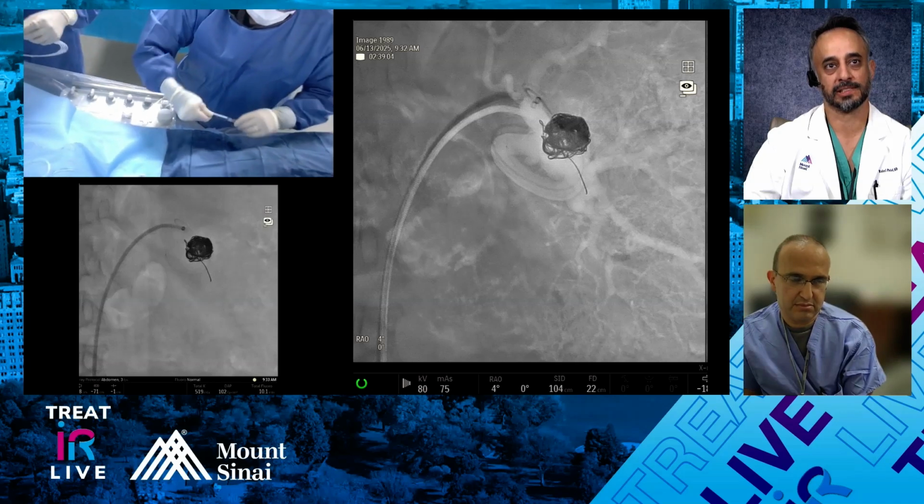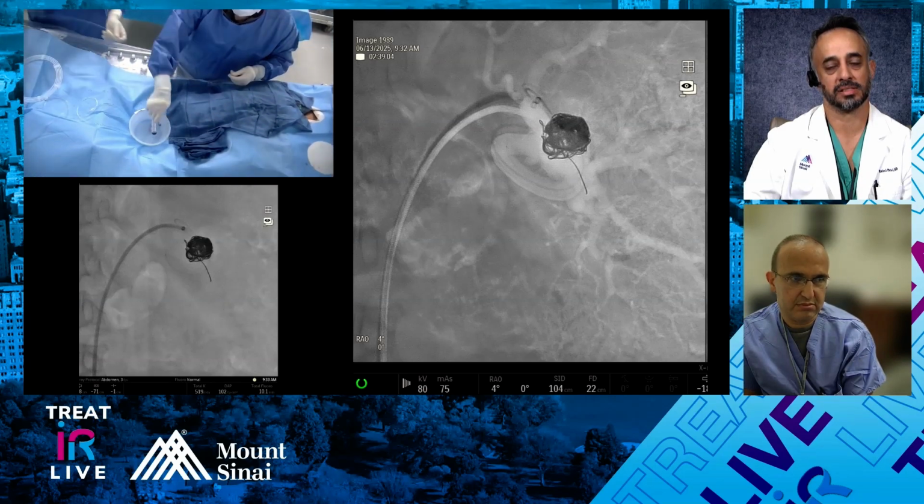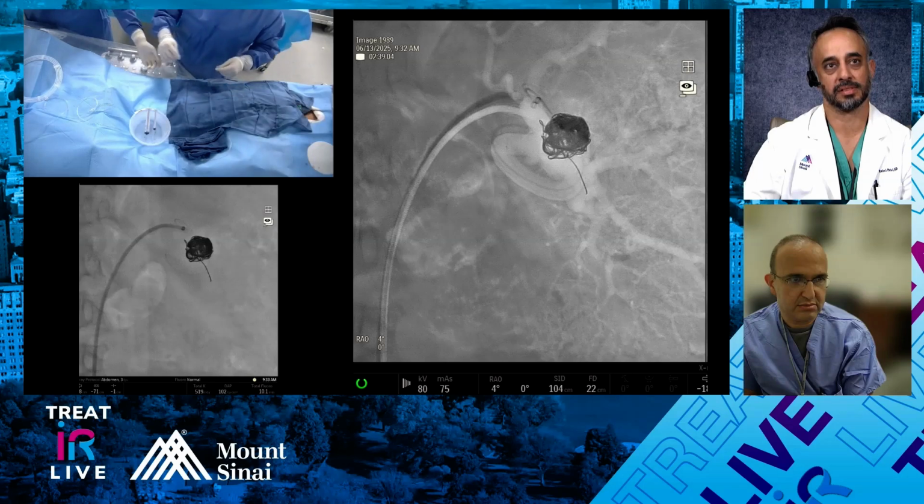Now, certainly there is an art, I think, with experience with pushable coils as well, but I do like the control that this does afford. What size is this? Another 18. Okay, another 18. We should probably go down after this one to maybe a 10 or 12.